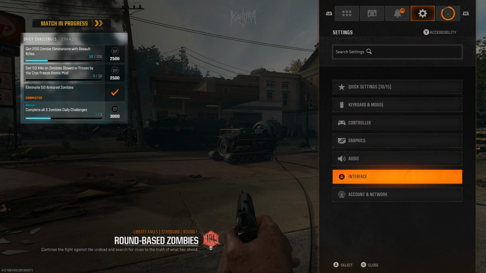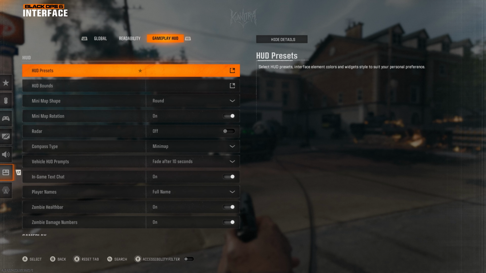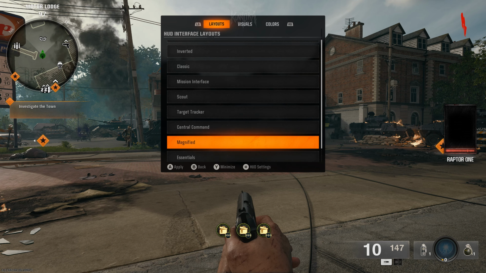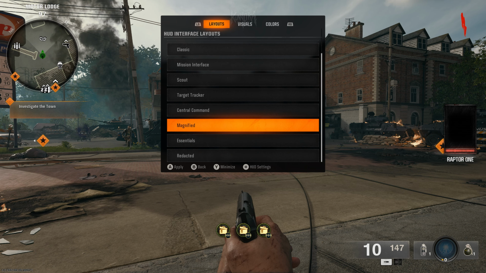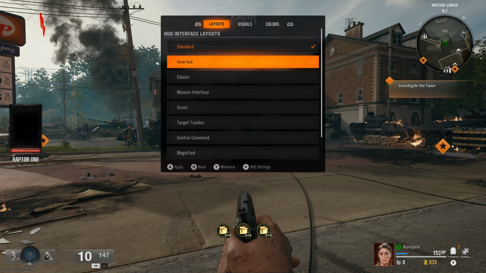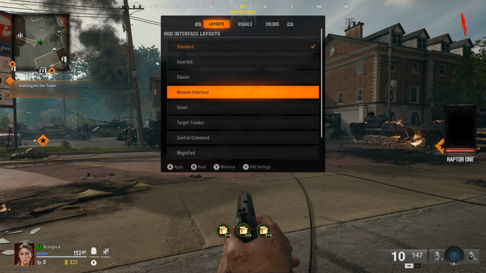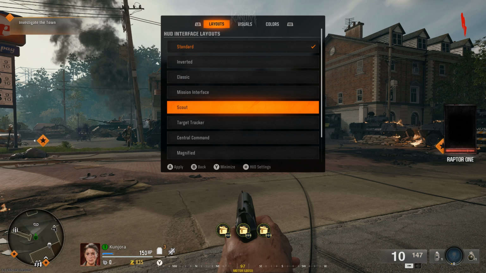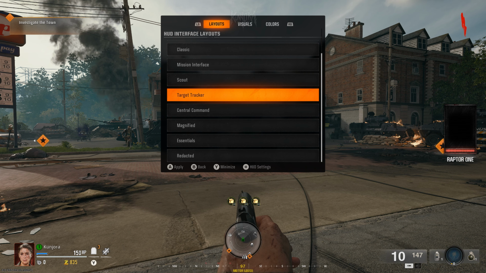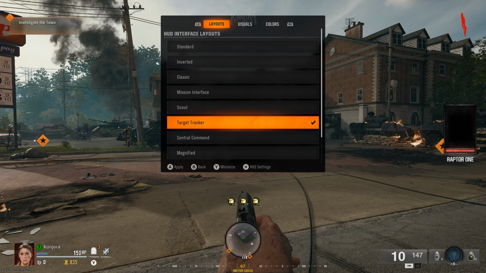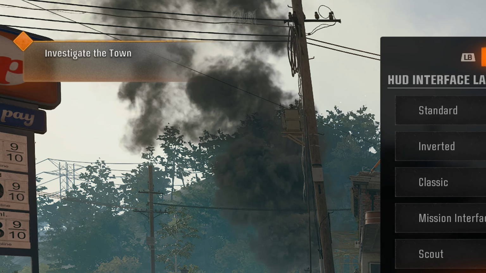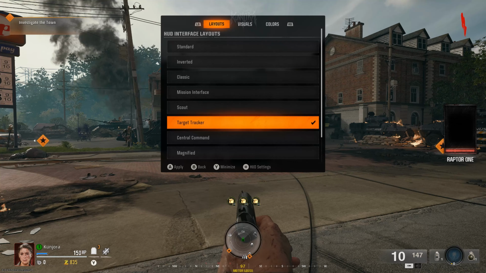So what you want to do is head to the interface section and make your way over to gameplay HUD. Now from here, you'll need to choose from a preset to build from. You can tweak these, don't worry, but at the moment we can't scale all of the elements and the widgets to where we want them to be. So I recommend using the preset that has everything positioned in the right place. Now, as I plan on disabling the minimap, I'm going to use this target tracker as a base because I like the fact that it puts the objective on the top left and everything's tucked into the corners real nice.